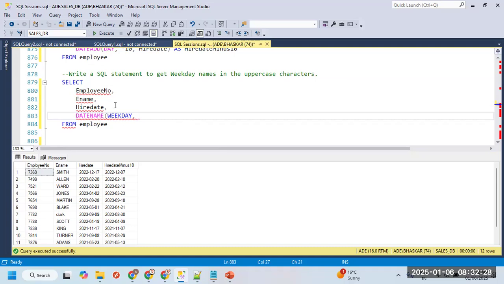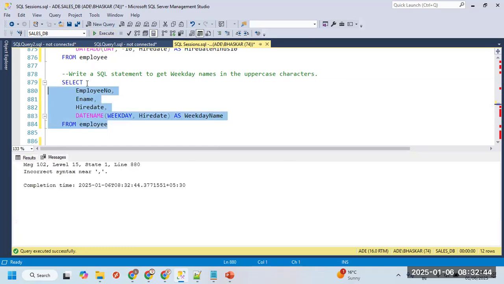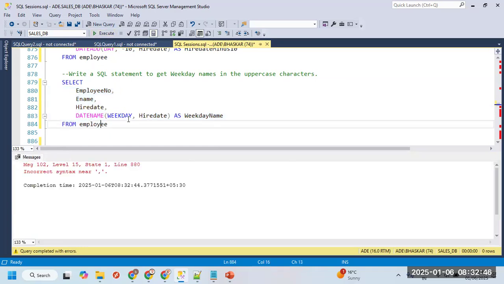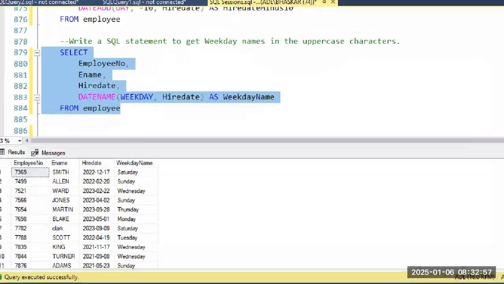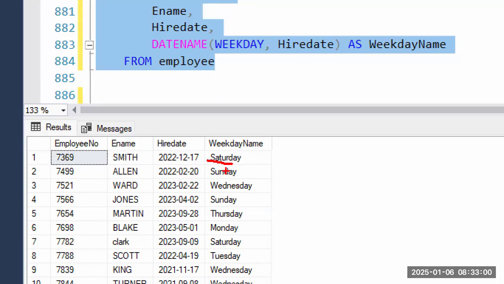From here, I wanted to take a weekday name. Let me give the hire date here as weekday name. Just observe up to here. Now you can see weekday name is there in the form of characters, what day it is.